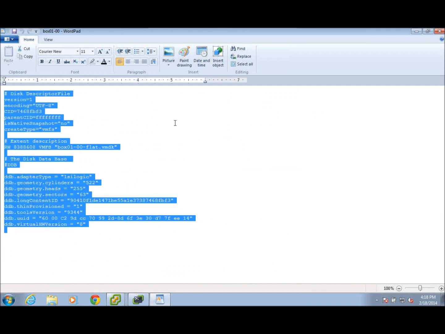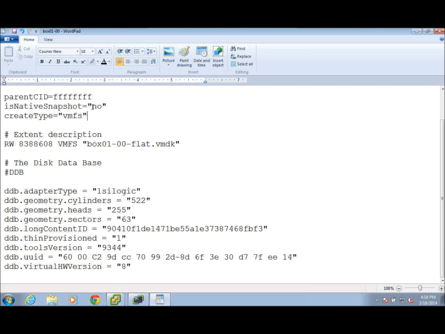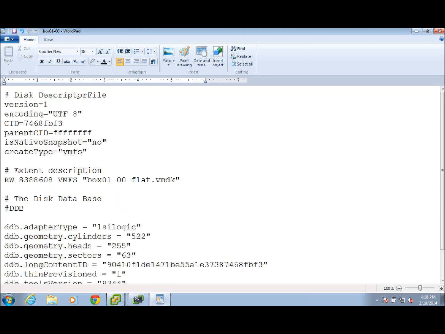Okay, so here is the .vmdk file, the descriptor file. As you can see from the top, the descriptor file. This is the text file associated with the original hard disk, right here, the -flat.vmdk.